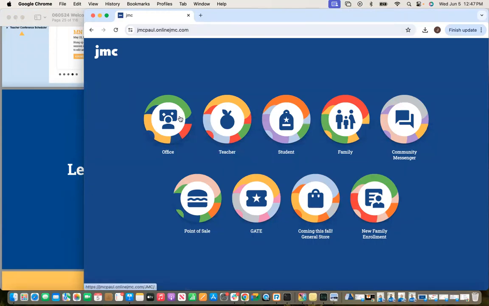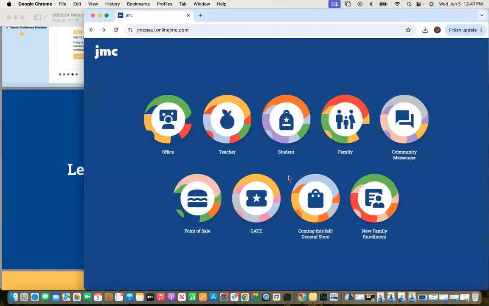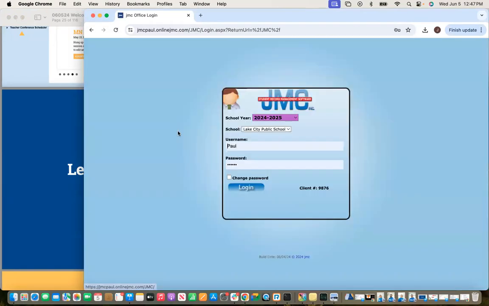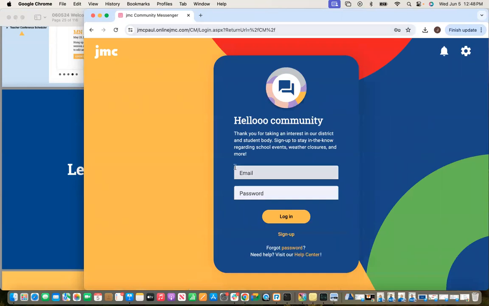And to visit a portal, click into the office, and you might notice there's a stark difference in the look and feel of your landing page versus when I go to try to log into a portal. We are updating the look and feel of all things in JMC. So for example, if you go into the community messenger, which is one of our newest innovations, this is already going to be updated in the new look and feel.